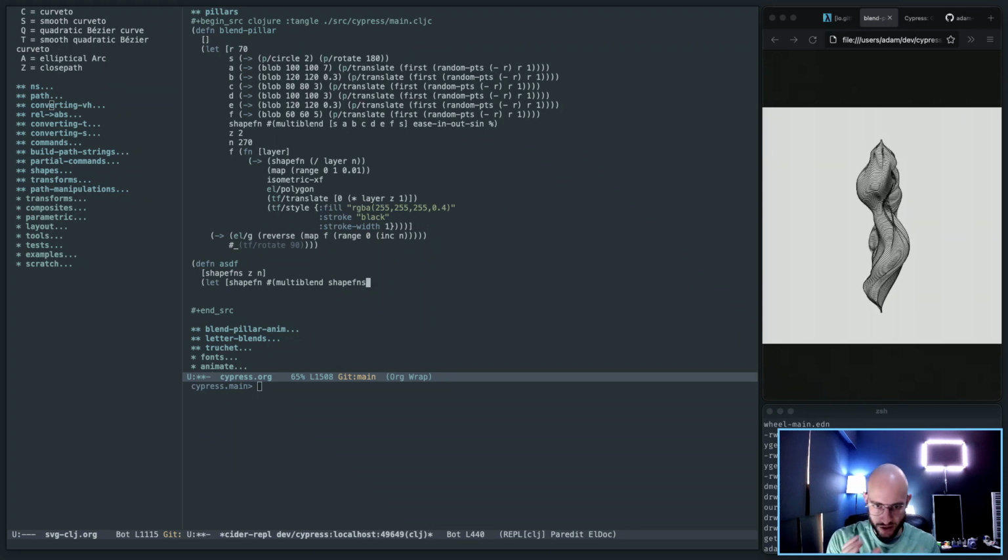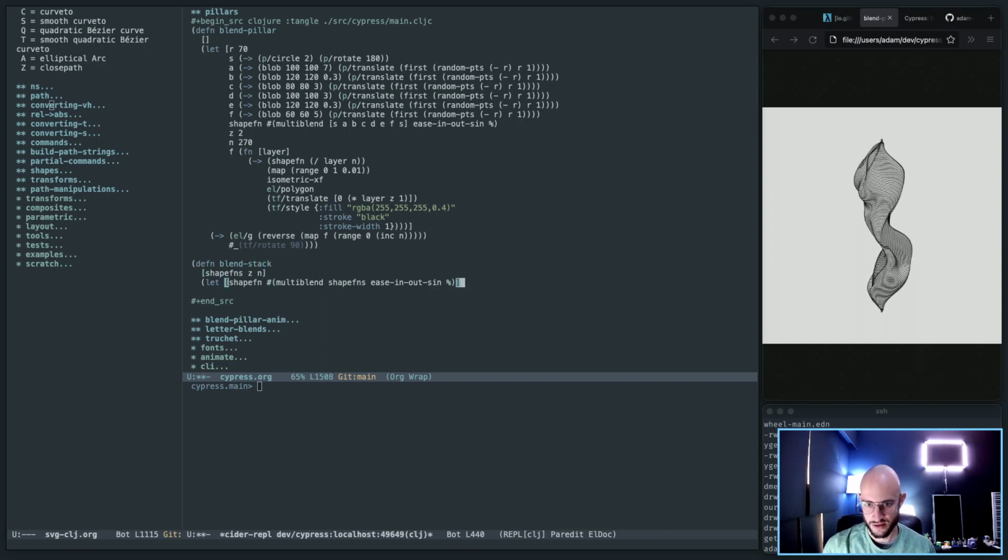Okay, so we're going to blend the shape functions that get passed into the function, and we are going to default ease in out sine, and maybe I'll parameterize that later, or let the user pass it in with the function here, but let's call this blend stack. There. Okay. Shape functions, Z and N. Those are the things I need.